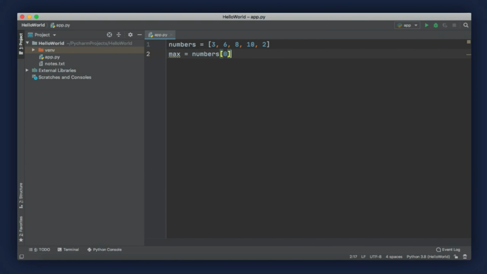So we need to iterate over this list and get the largest number and compare it to max. If the largest number is greater than max, then we change max to that number. If it's not greater than max, we move on to the next number. So in this case, in the first iteration, it will check if the first number is greater than max. So is 3 greater than max? No. So it moves on to 6. Is 6 greater than max? Yes. So it changes max to 6. And it will do the same process with the other elements in this list.